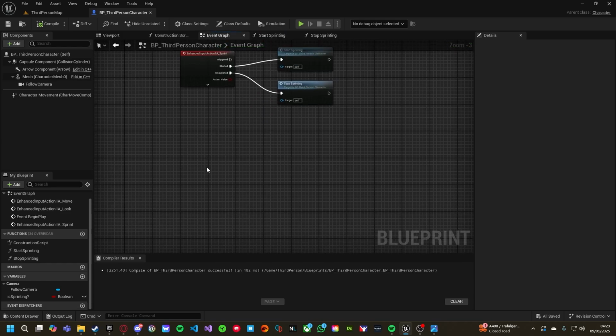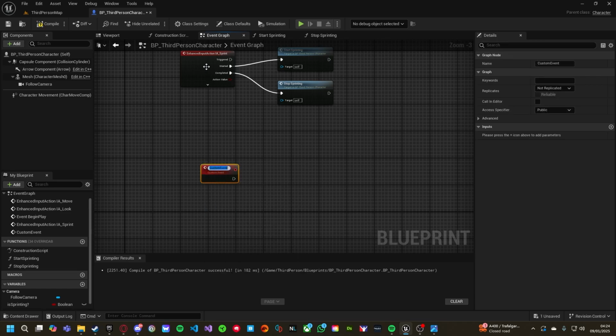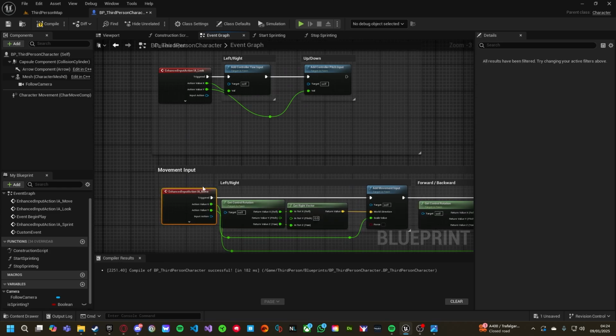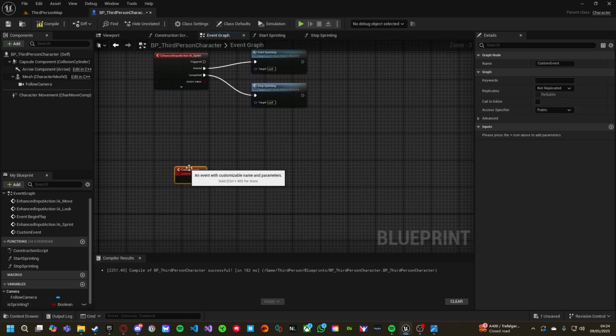So now we actually need a way to drain the stamina. So let's add a custom event. Custom events are just like any of these other ones. These are all events, like event begin play, but a custom event is, well, customized. You can make it yourself and you can have your own code and you can choose when it runs. So for example, we're going to create a new one and call it drain stamina.